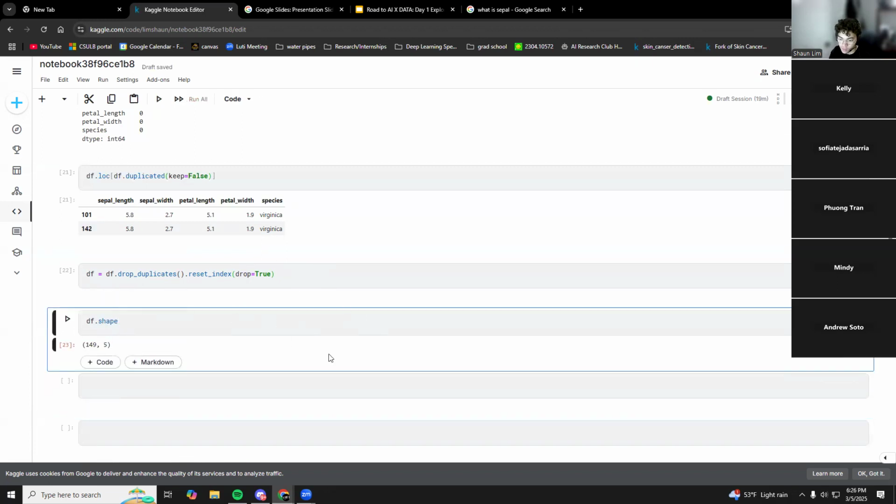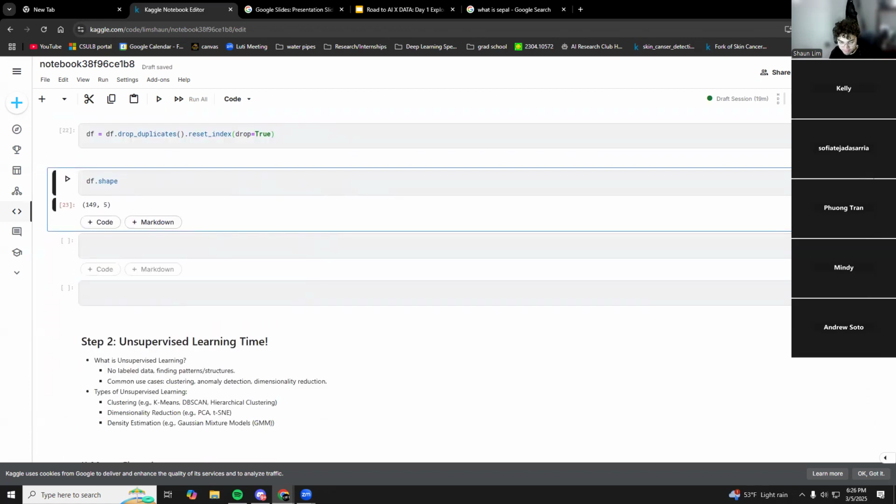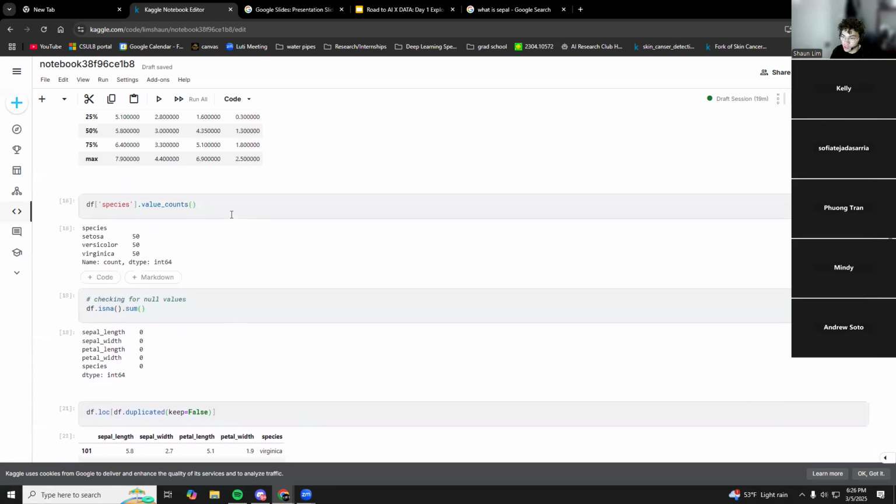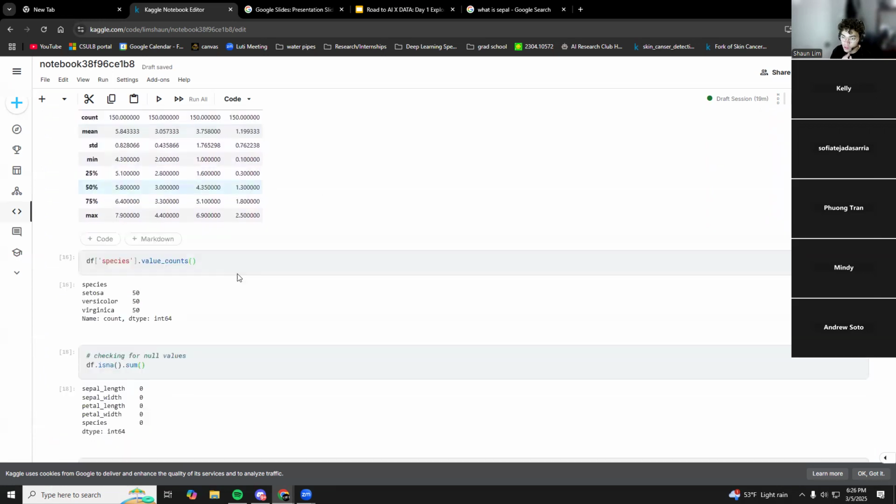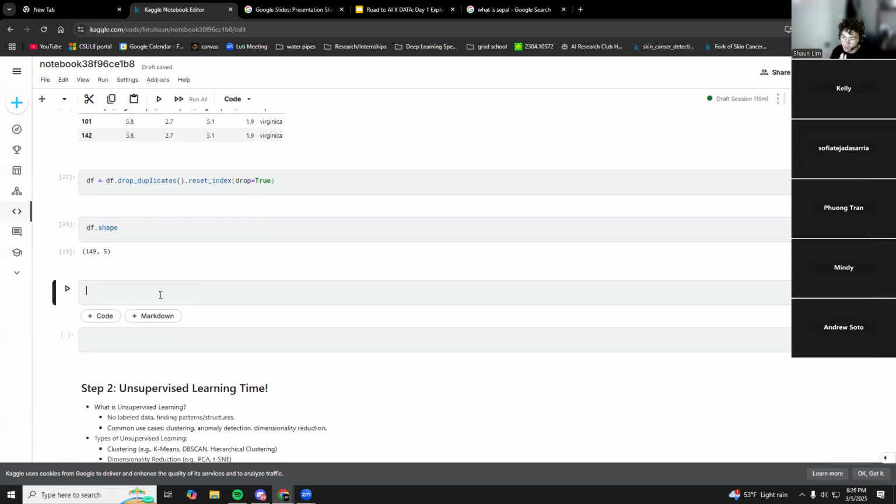So now instead of 150 by 5, it's 149 by 5. Okay. And so now I would say we've done most of the cleaning of the data set. We've checked for null values, we checked for duplicates, we added the labels onto it and we've renamed some of the columns. And so now you could do more, but I don't think it would be necessary. If it was a bigger data set, you'd want to do more, but I think it's fine for now.